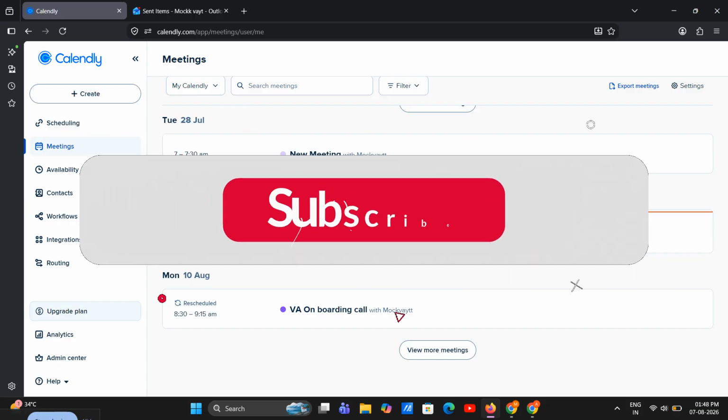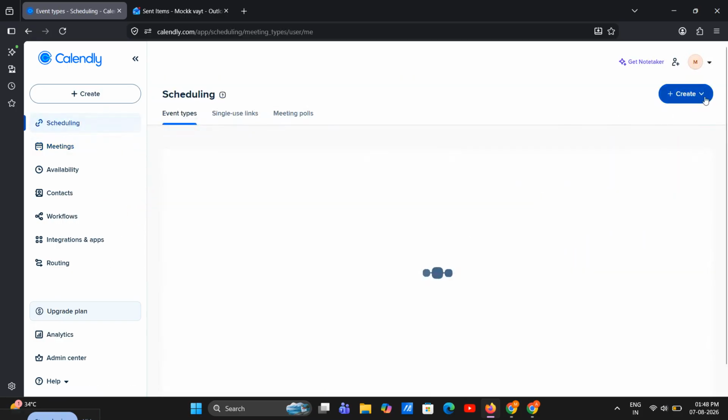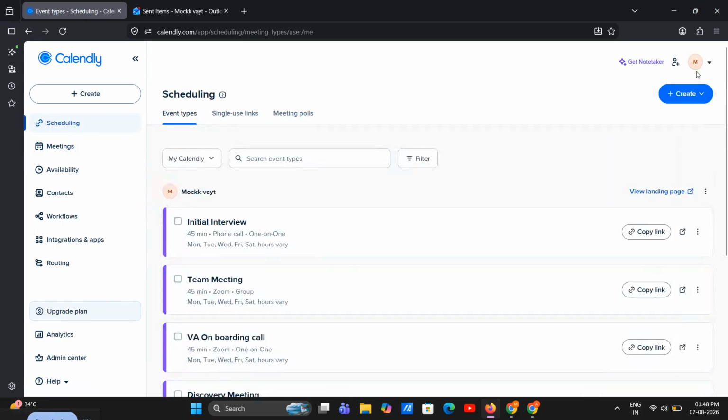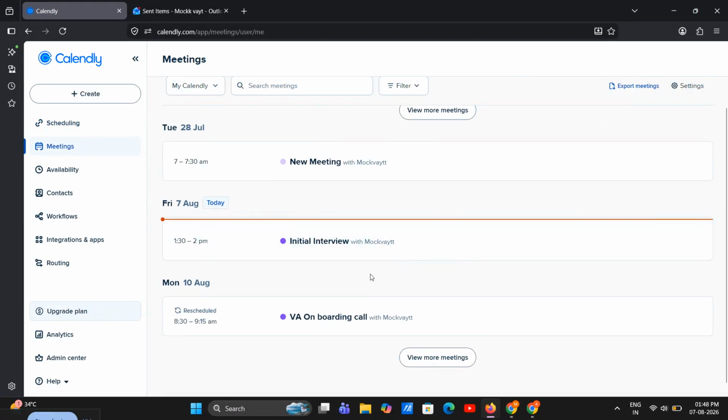First, log into your Calendly account. You can do this from your browser by going to Calendly and signing in with the same account you use to manage your meetings. Once you're inside, head over to the Meetings section. This is where you can see your scheduled meetings and manage any upcoming appointments.